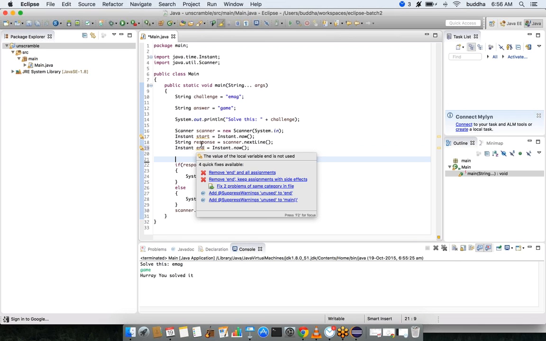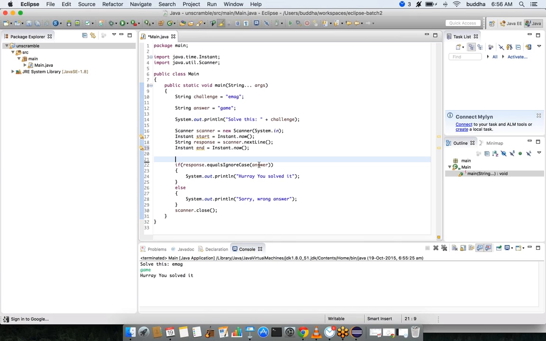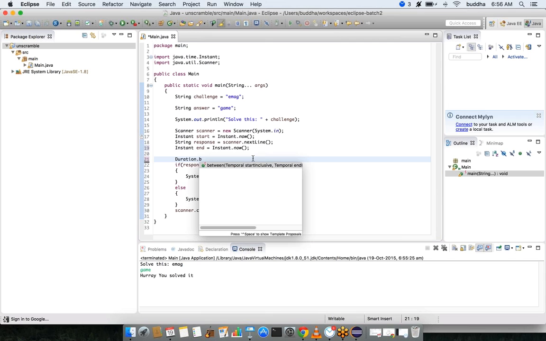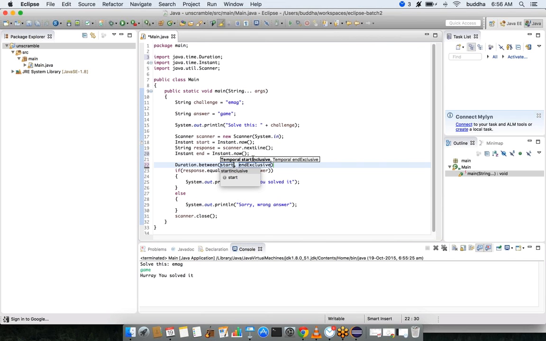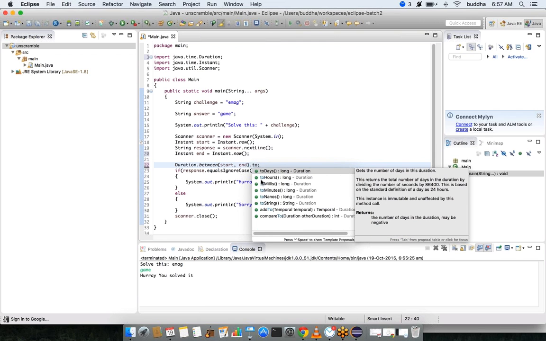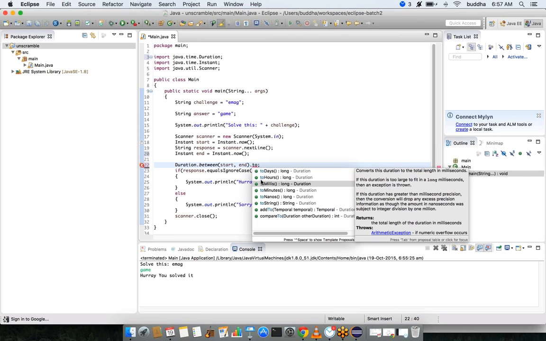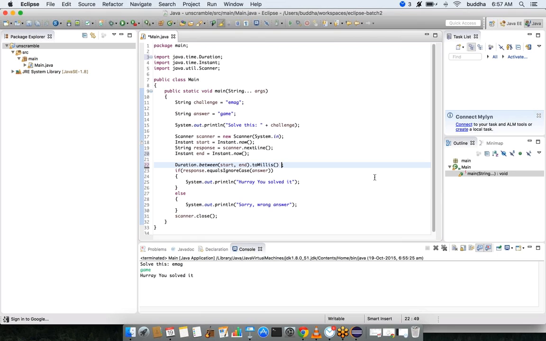Now to find out the difference between the start and end, we use something called Duration. Duration.between, we can give start and end, and this finds out the time that elapsed between the start and end. Then we can call toMillis. So we will get the number of milliseconds the user has taken to solve the problem, and to convert it into seconds we have to divide it by 1000.